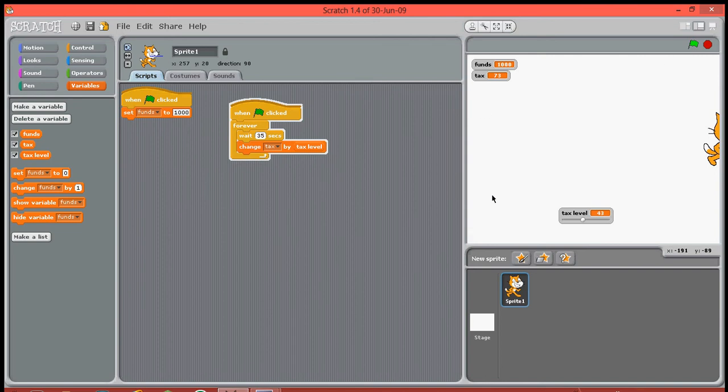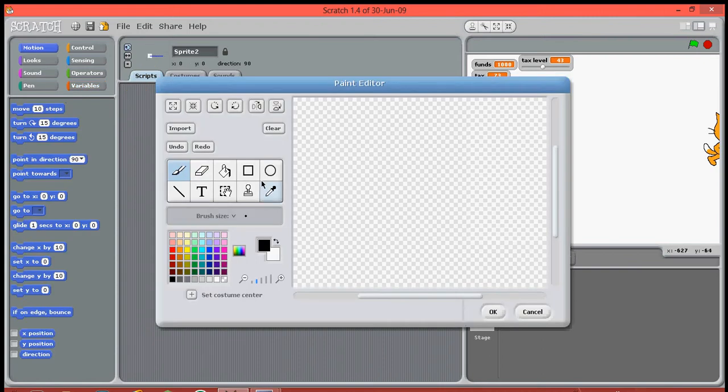Now I'm going to want to find a way to collect the tax. So for that we're going to want to create a new sprite, and we're going to go to collect tax.